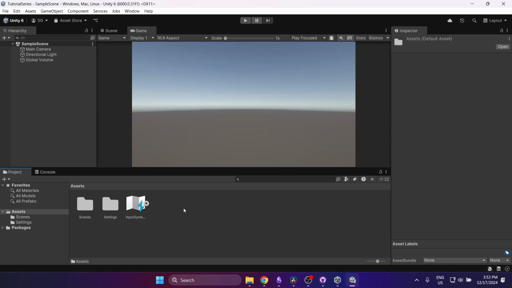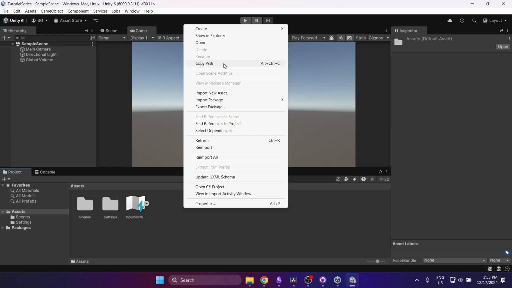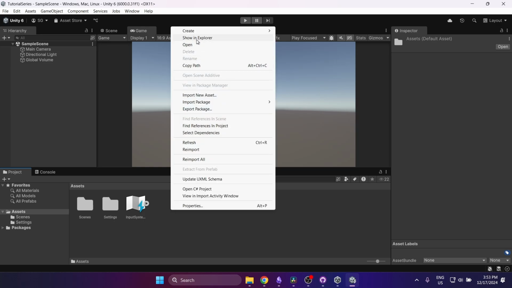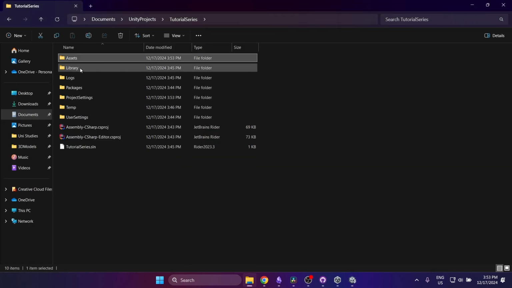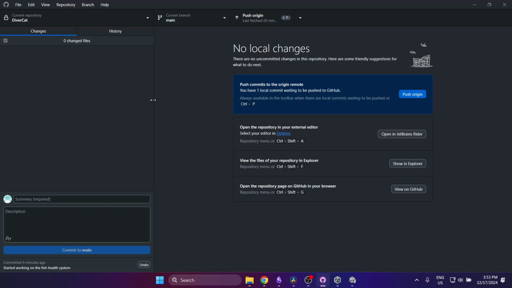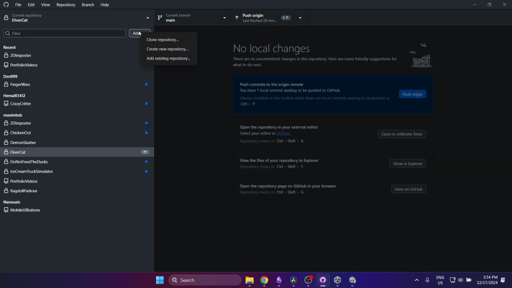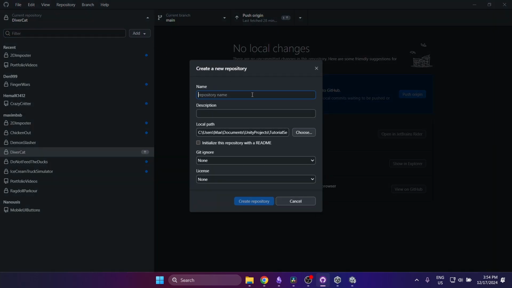So in order to get started with that, we need to first find the folder where our tutorial series project is saved. In my case, if we just right click here and then do Show in Explorer, we can see the main tutorial series folder and it's in Documents and Unity Projects. So what we have to do now is go to GitHub Desktop. Once you click here, there's an Add button and we want to create a new repository.